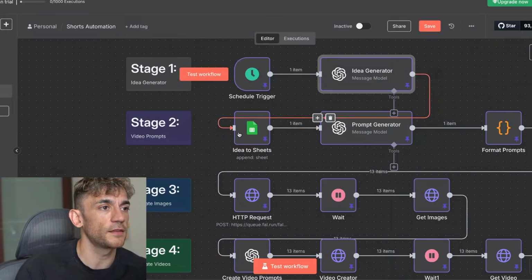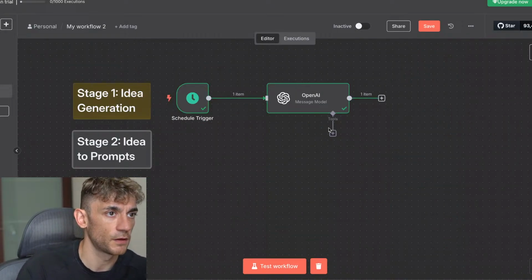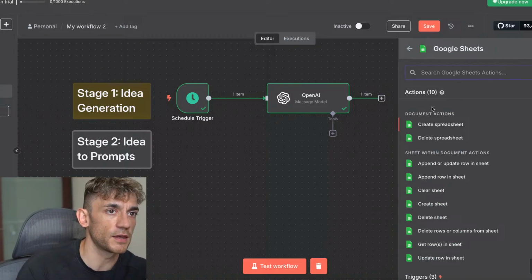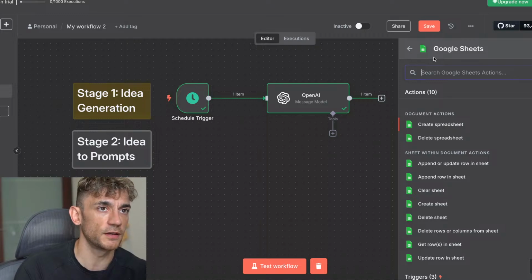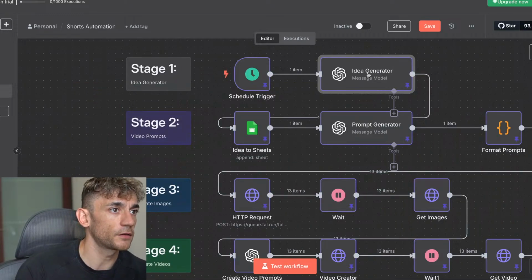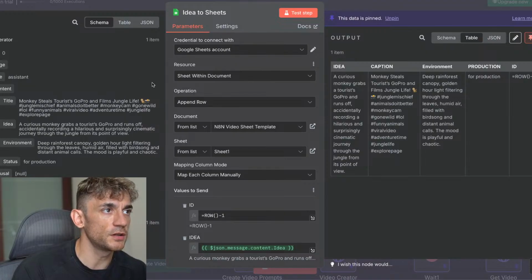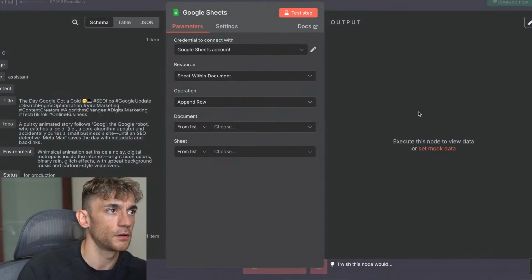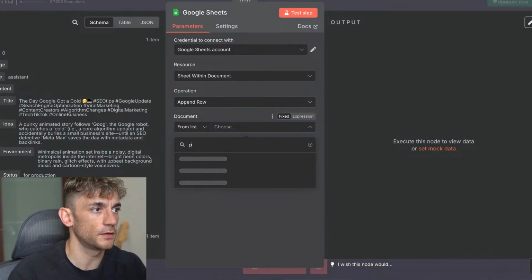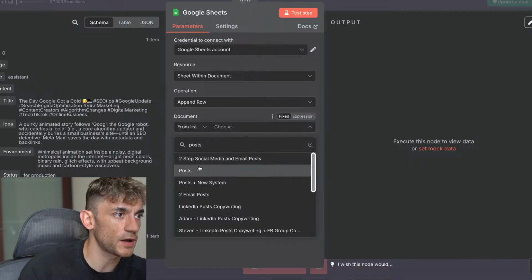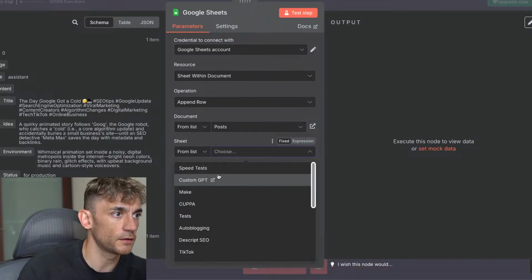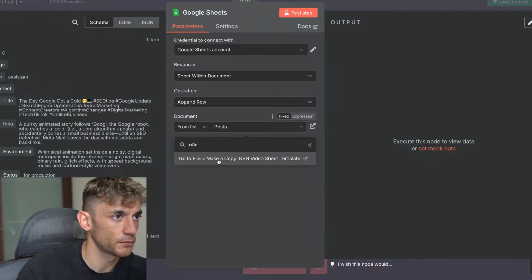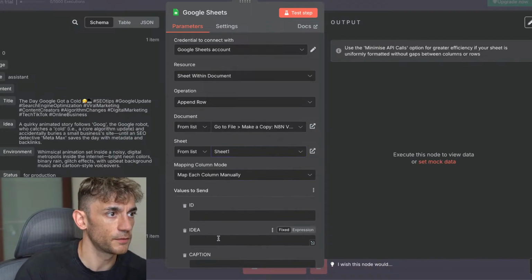So the next stage is to take the idea and plug it into a Google Sheet. This just keeps everything organized, plus you can see what's ready for production, etc. So if we type in Google Sheets over here, then from this section, if we click on this, just double check, sheet within document. All right, so the operation is going to be append row. We're going to select append row, and then I'm just going to choose a spreadsheet from my Google Drive. Let's take that one. Then we're going to take the sheet here. Here we go. And we'll take the sheet, right? Like so.